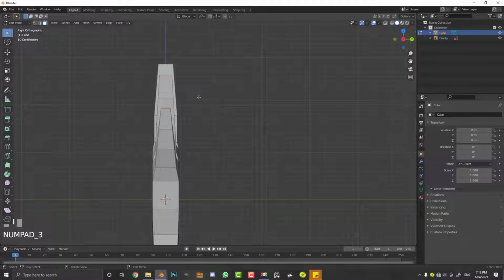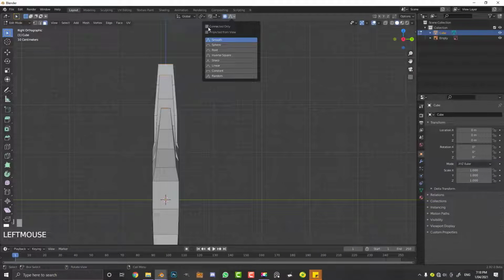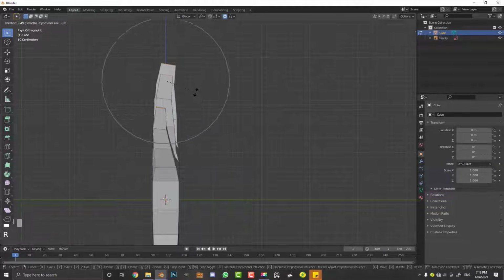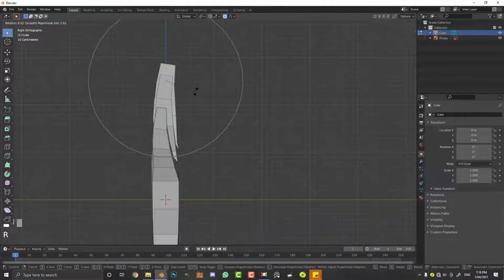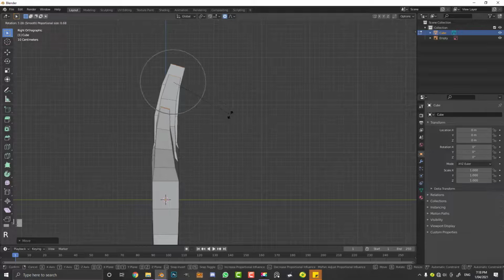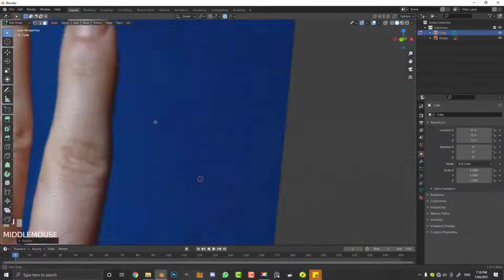Go to your right orthographic view. Then you're going to go to your proportional editing, enable that. Come to your drop down and make it connected only, like so. In your right orthographic view, you're going to go R to rotate, and you're going to roll your middle mouse button to control the falloff. So you're going to rotate it like this, and then G to move it forward a bit.